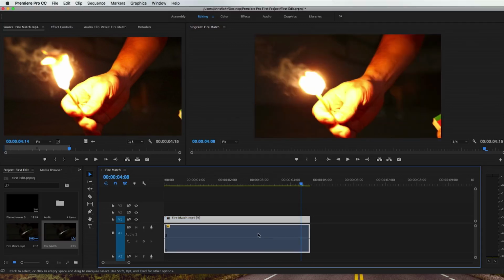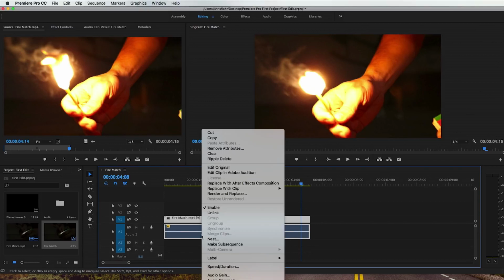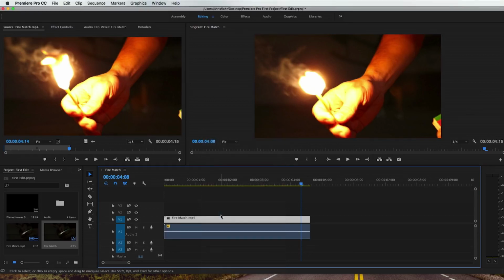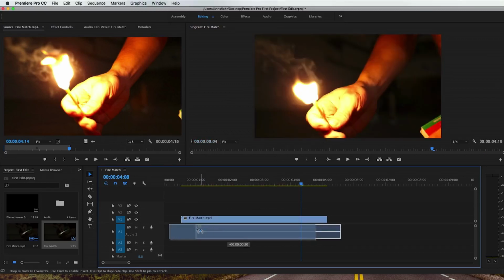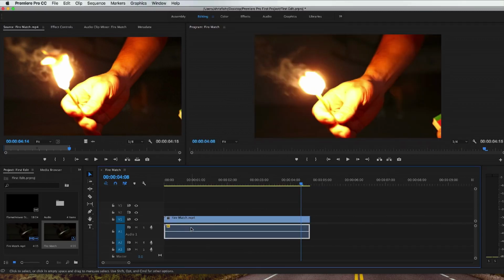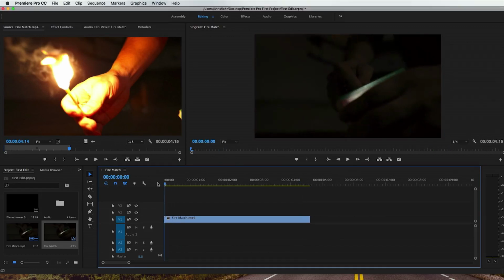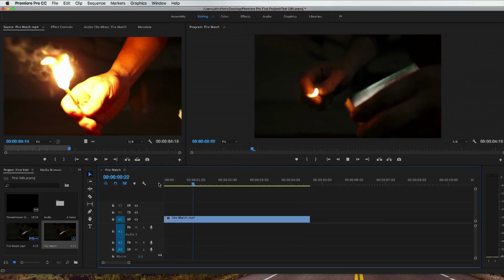So we don't want that. We want to keep only the video file. So we want to right click and hit where it says unlink. This is going to separate the audio file from the video clip, so you can delete them or move them separately. So we're going to delete the audio file. Perfect. So now we have a clean layer or a clean video clip right here that we're going to use for our project.